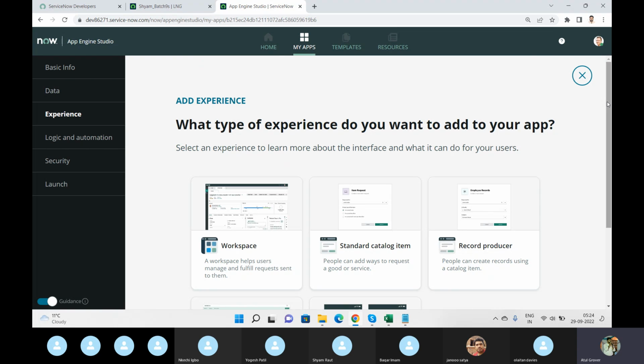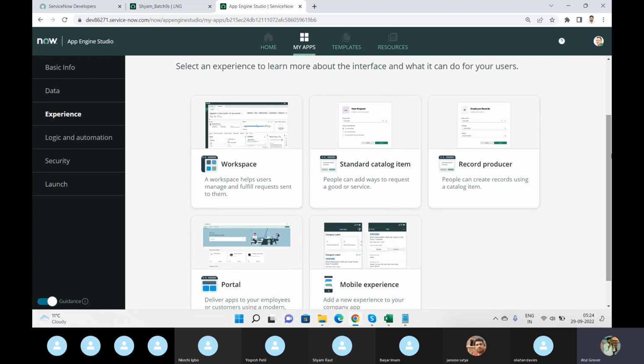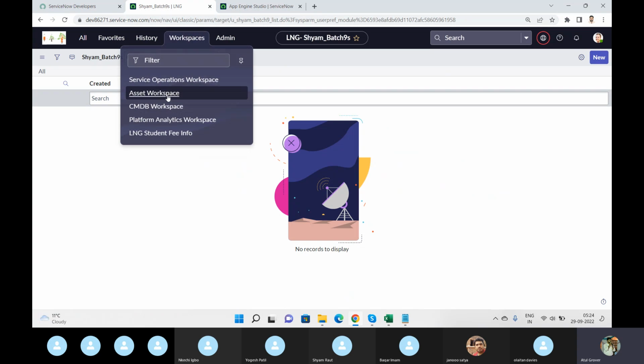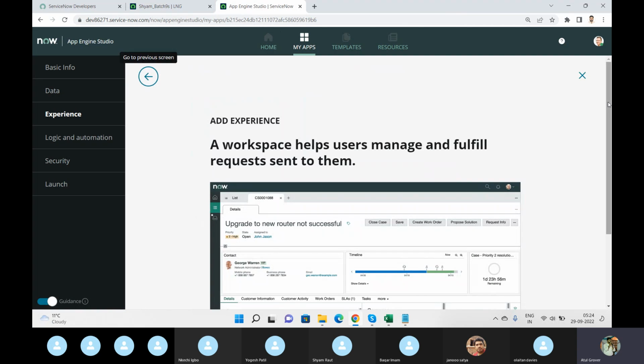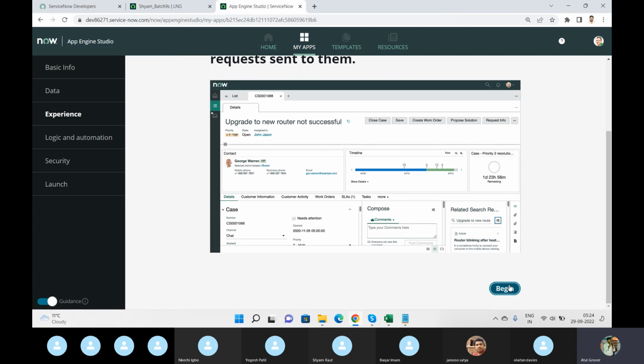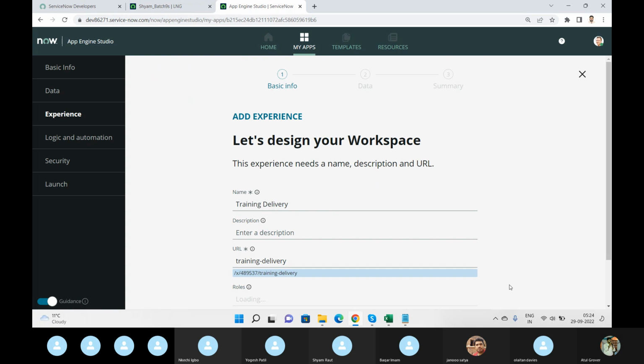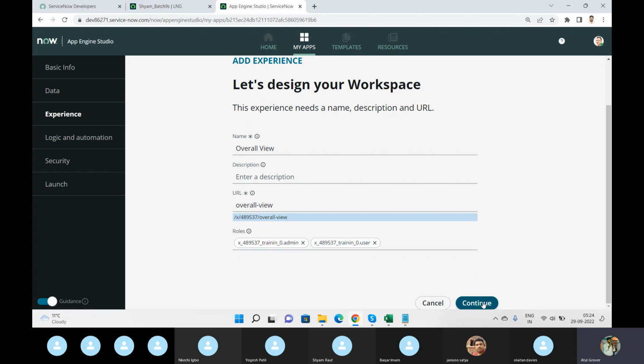So now you can create a workspace. And it is not like you can create only one thing. You can create multiple experiences. I want to create a workspace. Workspace means this thing I say. You're able to see it like this, right? Atul, I want my own workspace. No problem, we can create. Let's do it and begin. What is the workspace name? Overall view. This is the URL you can access. Role, same thing. Continue.